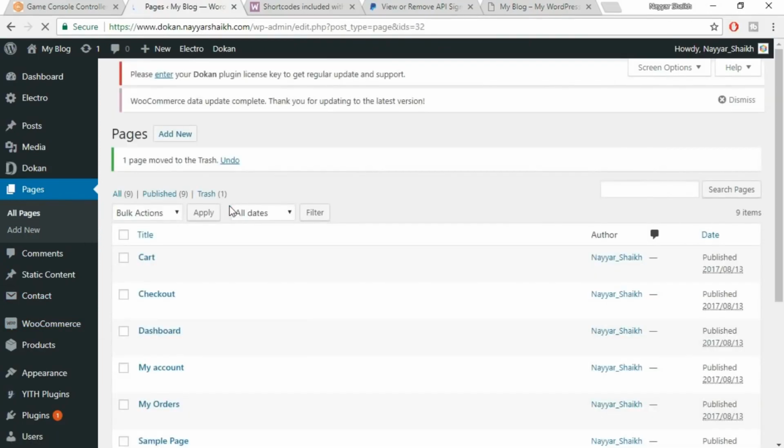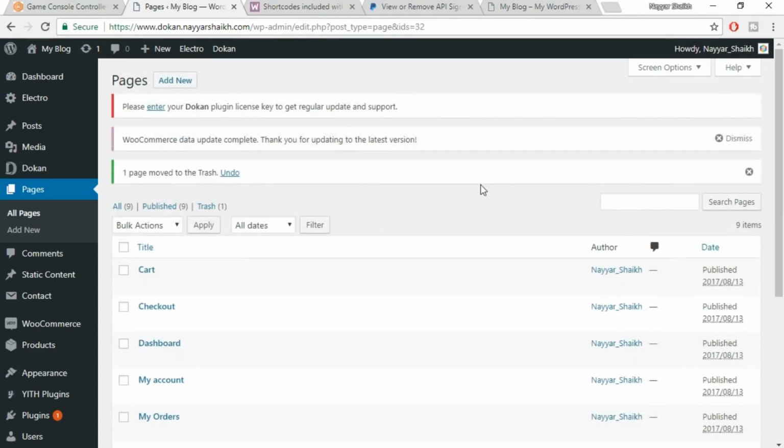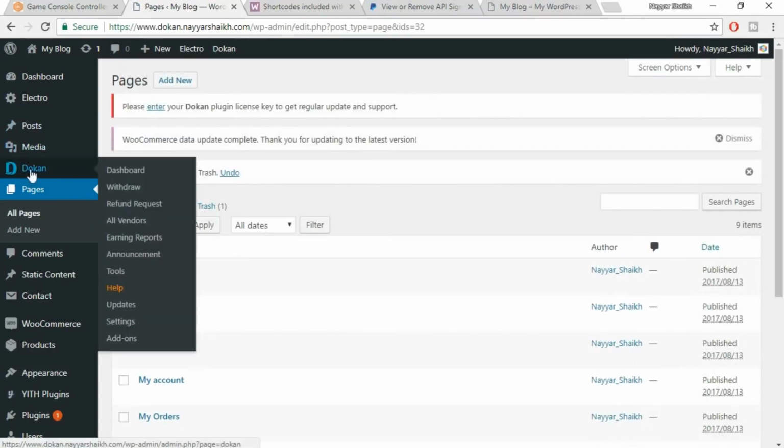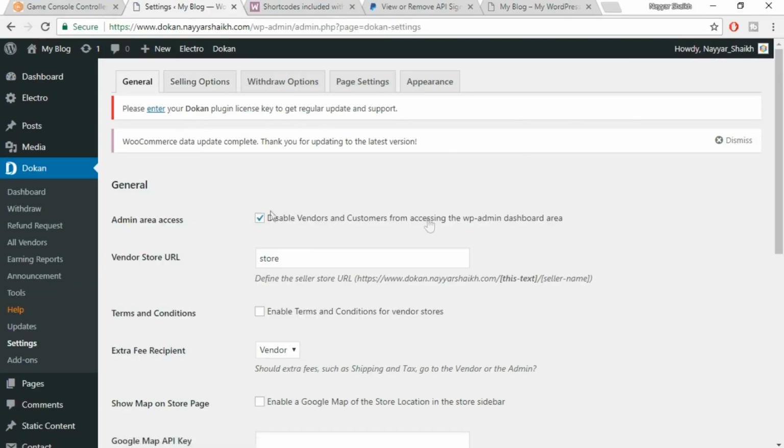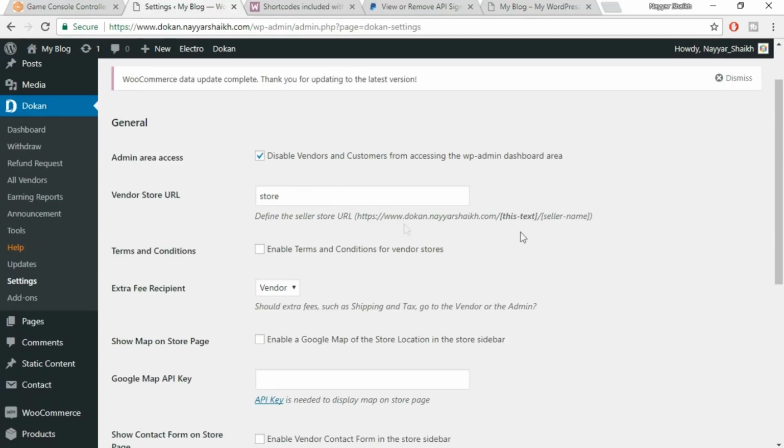Okay guys, so with this we have completed the WooCommerce setting. Now let's select the Dokan setting. So hover over Dokan and click on settings. So the first one is the general setting. The first option is admin area access. Make sure this is tick marked.